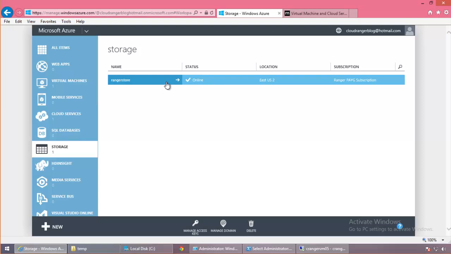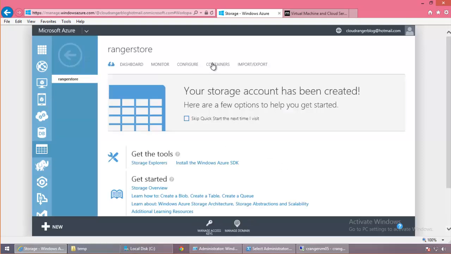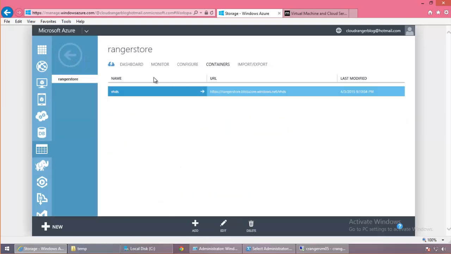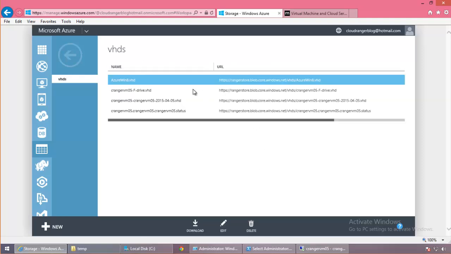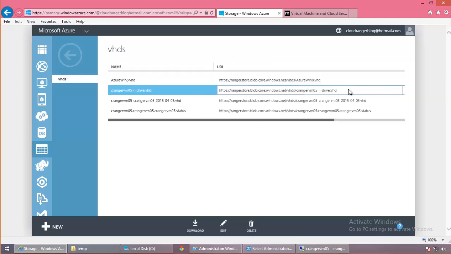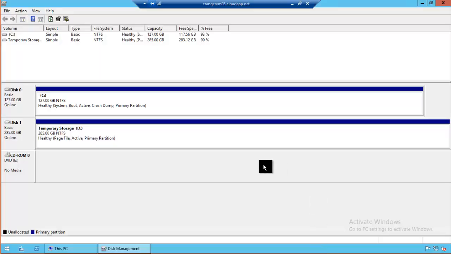So we come to storage over here, click on Ranger Store, you come to container, and come to VHDs, you'll see that your F drive is still there. The only way you can delete this is hitting the delete over here and actually deleting the VHD. If you detach it completely, it's not deleted. So if you do that by mistake, obviously if you're doing something in production, that'll make a lot of mess. Most likely it's going to tell you that it's already detached from the virtual machine here.